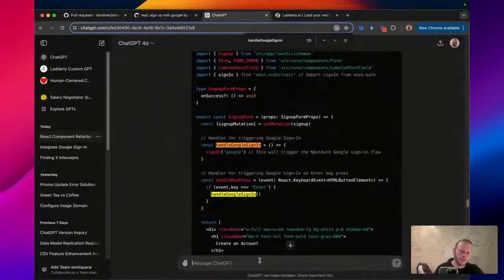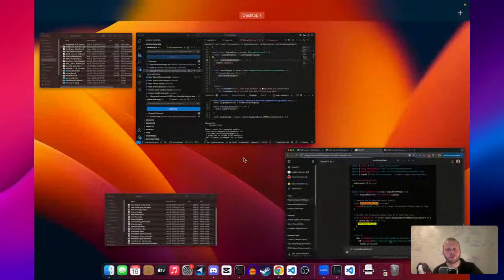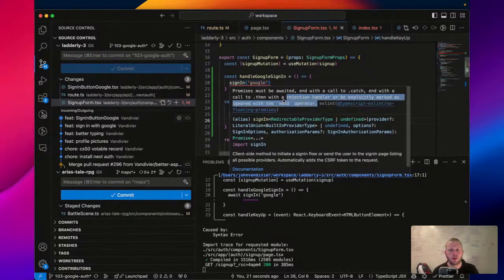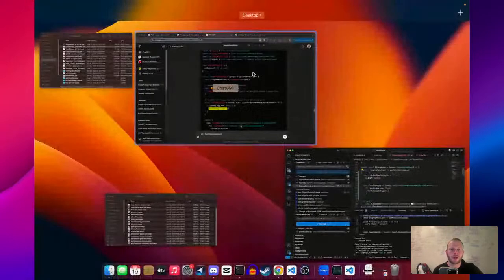Let's see what ChatGPT thinks. And this will be the last bit we do. I'm not sure if this is going to get us to be able to log in, but this will be the last bit we do.